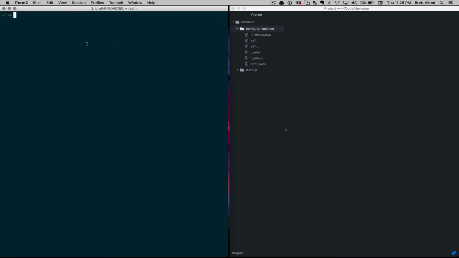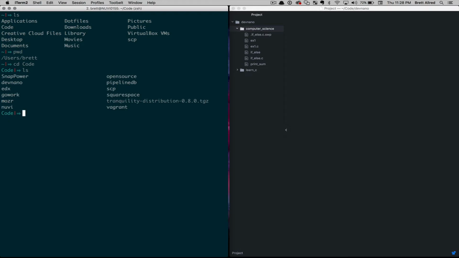So in the terminal, like we talked about in the last lesson, if I open it up, I am in the users Brett folder. So if I do ls like I just did, you can see there's a code folder. So I'll change directory into the code folder. I'll list the contents of that folder again, and you'll see there's my DevNano folder. So I'll do cd space DevNano.